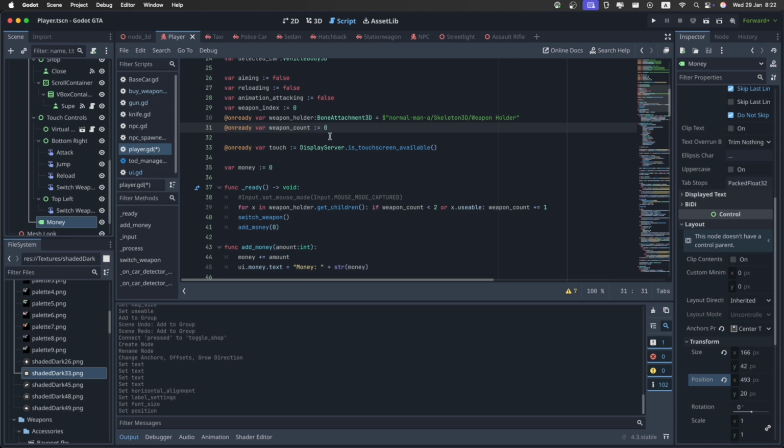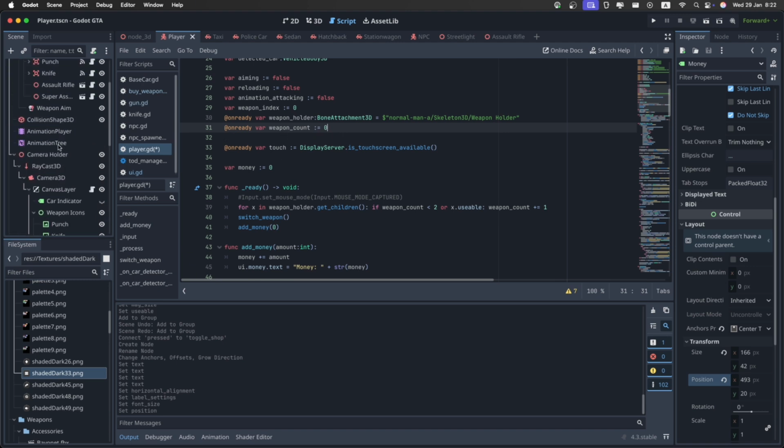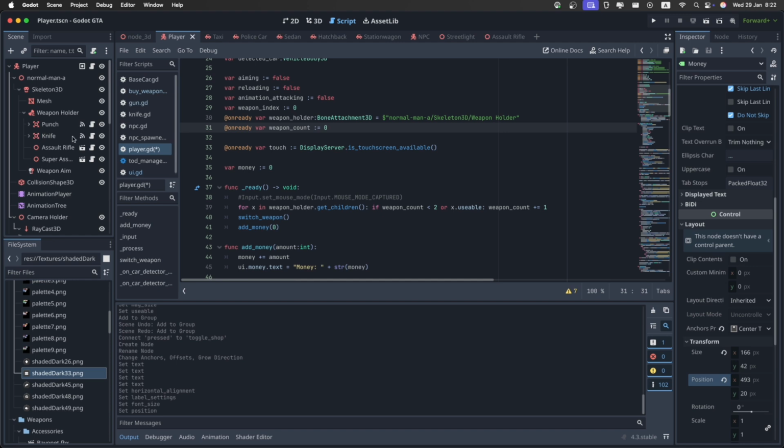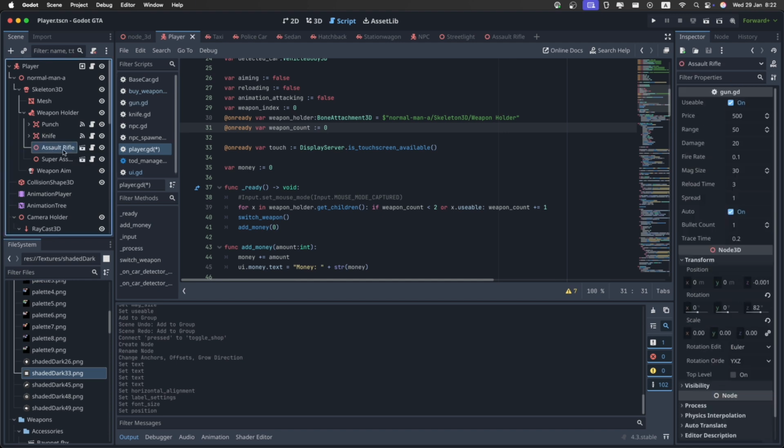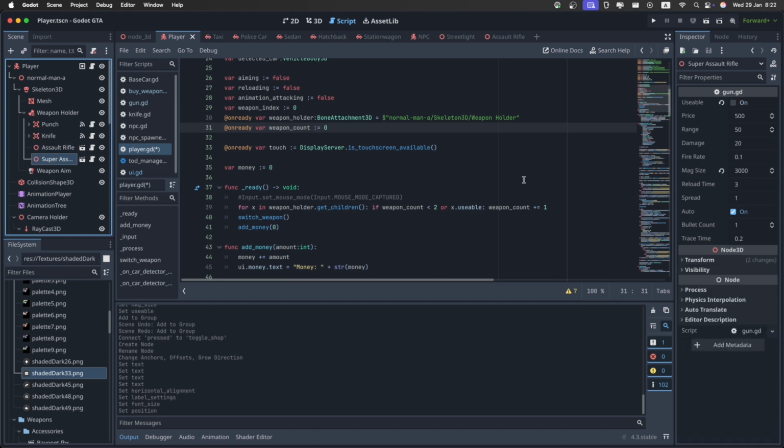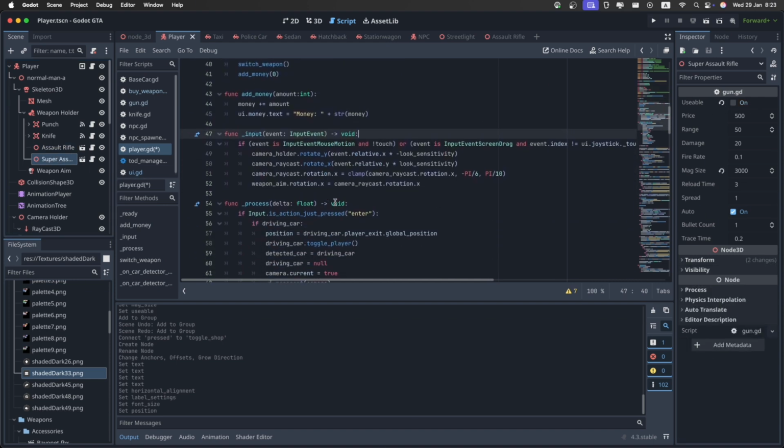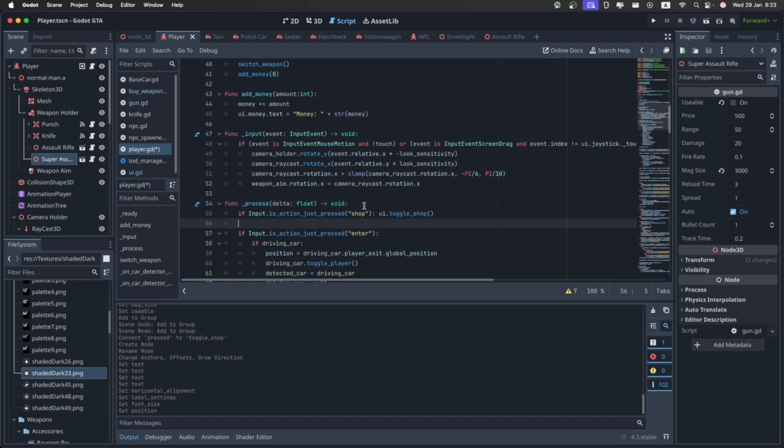So it will start at 0, and then right here, it will count the punch and the knife. And as you can see, the first assault rifle is usable, so it will add it too. But the super assault rifle won't be added just like that. Then we'll need to go down to the process function and add this little part of code to actually call the toggle shop function when we press the shop button.